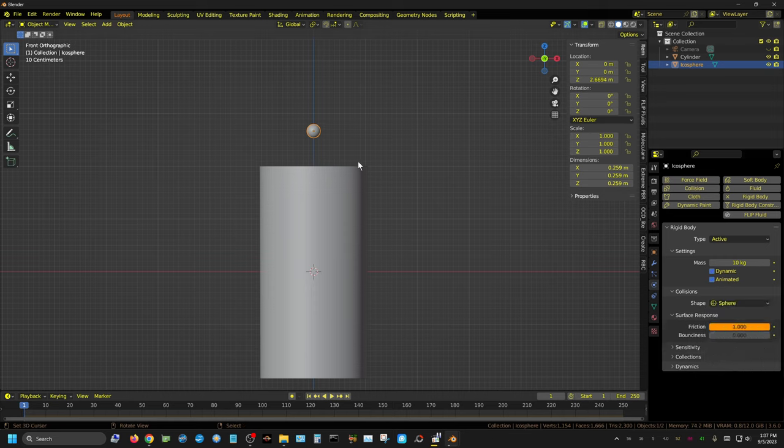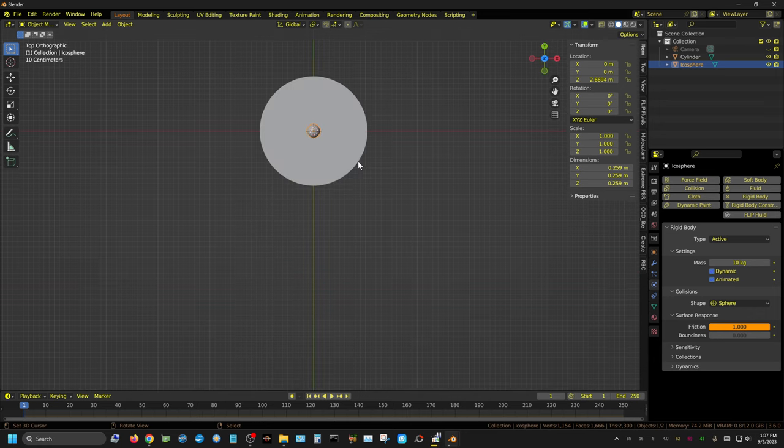Alright. Now what I want to do, go to top side view. And I'm going to grab this on the x-axis. Bring it to about right there. That's going to be my starting point on the throw. So I'm going to press I to set a keyframe. And then I'm going to go to about frame 10.